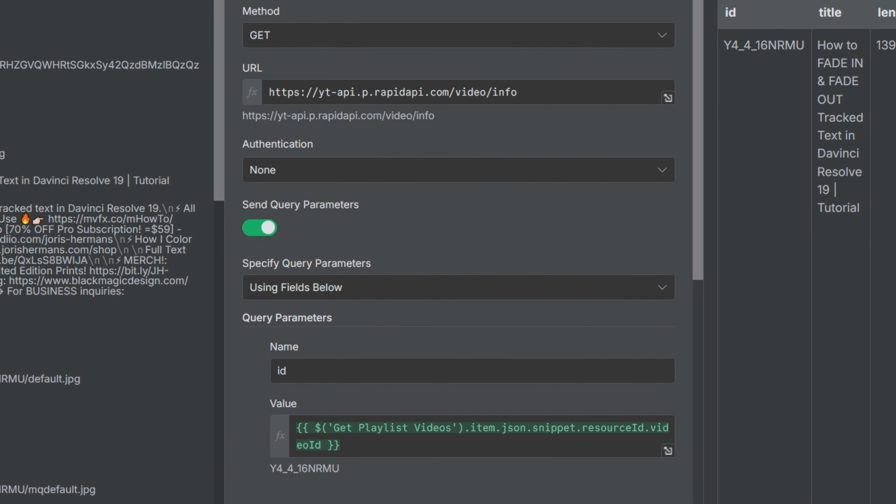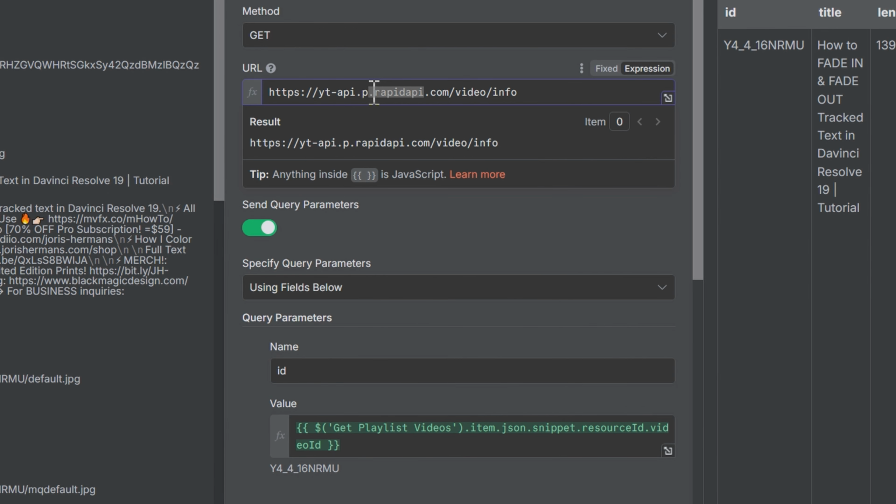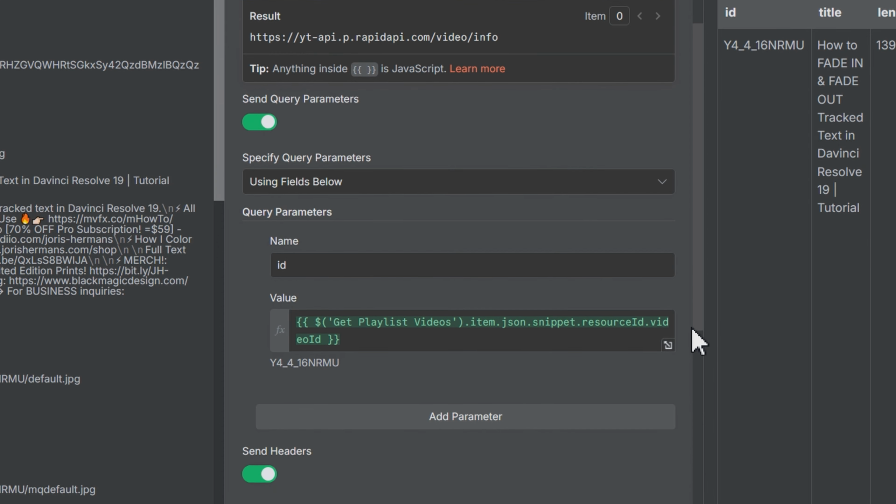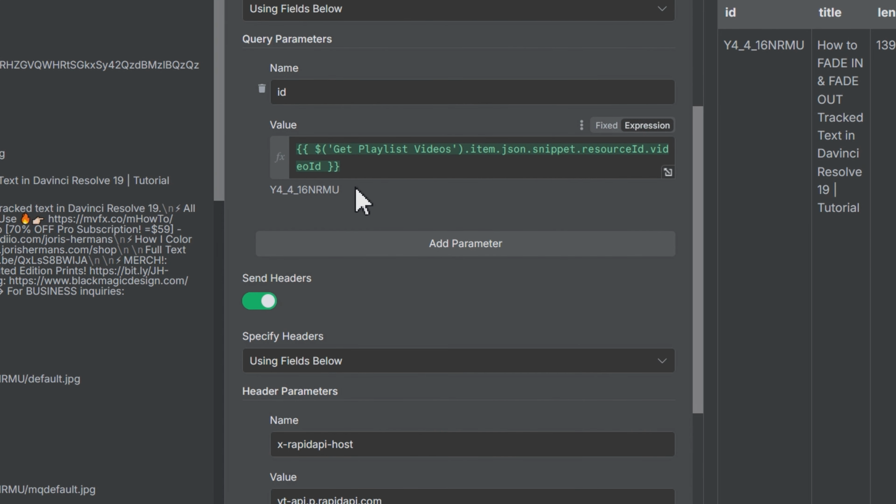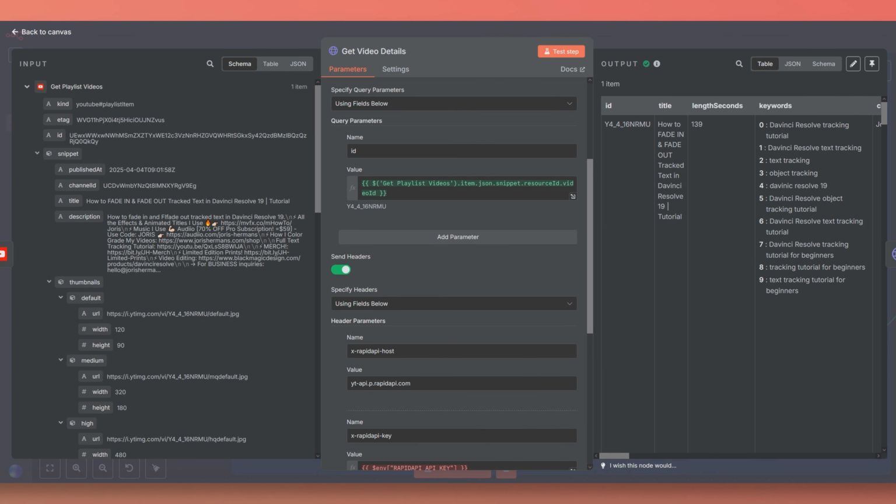You can see here that we're connecting to an API that's actually being hosted at Rapid API. And that API allows us to get more information by making a request to give us more information about this specific video. API calls are really quick. I'm going to test this step to show you that. And that is all that it takes.